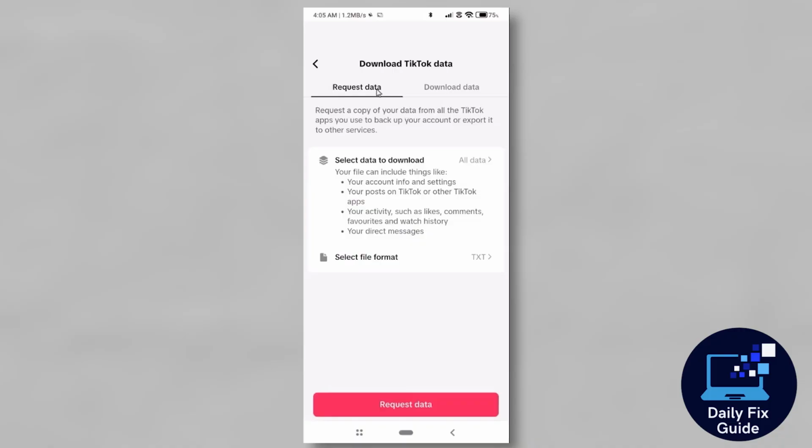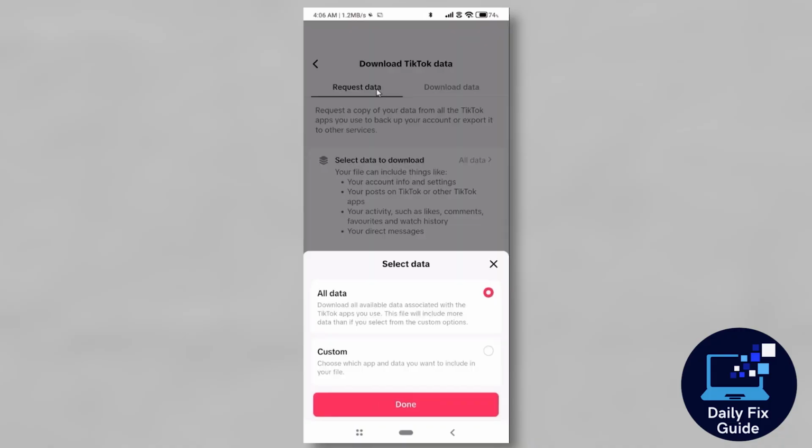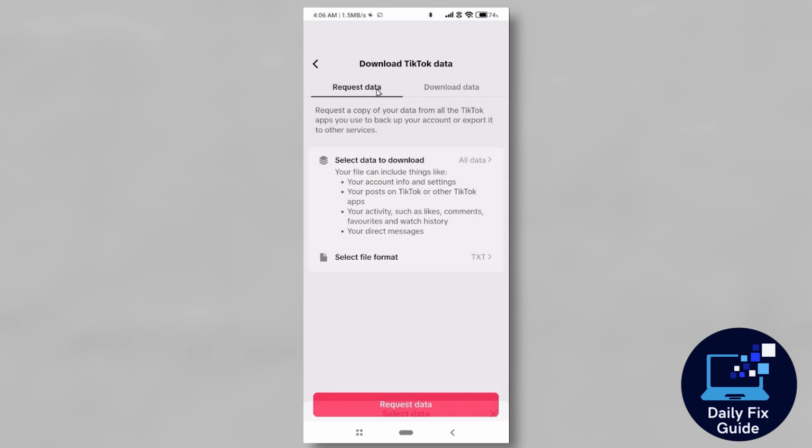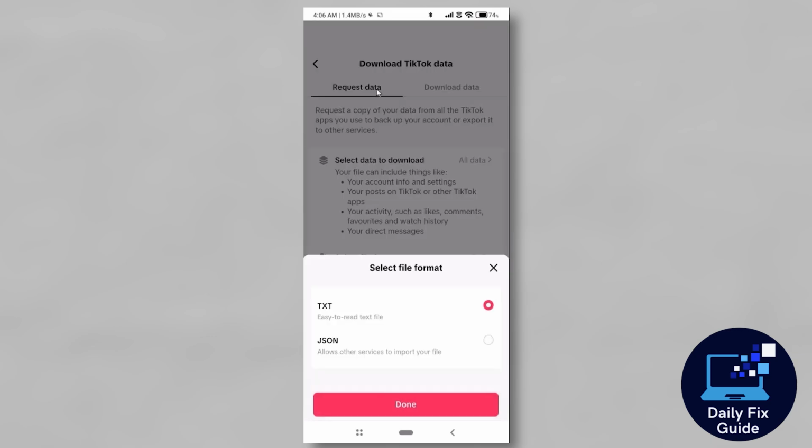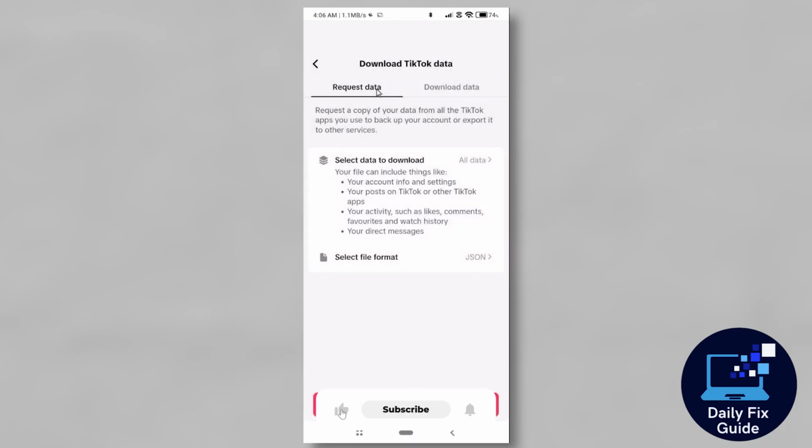Now wait a few seconds, and over here on this page, make sure you select All Data. And a crucial step, under the Select File Format, choose JSON. Do not choose TXT, as the Wrapped tool usually only reads JSON files, so make sure to choose JSON. Then tap on Done, and after that, click on Request Data.